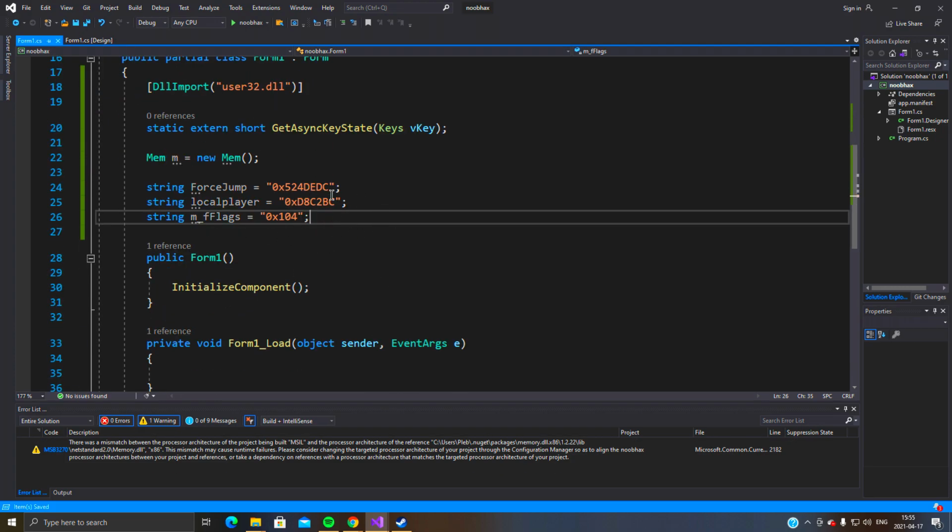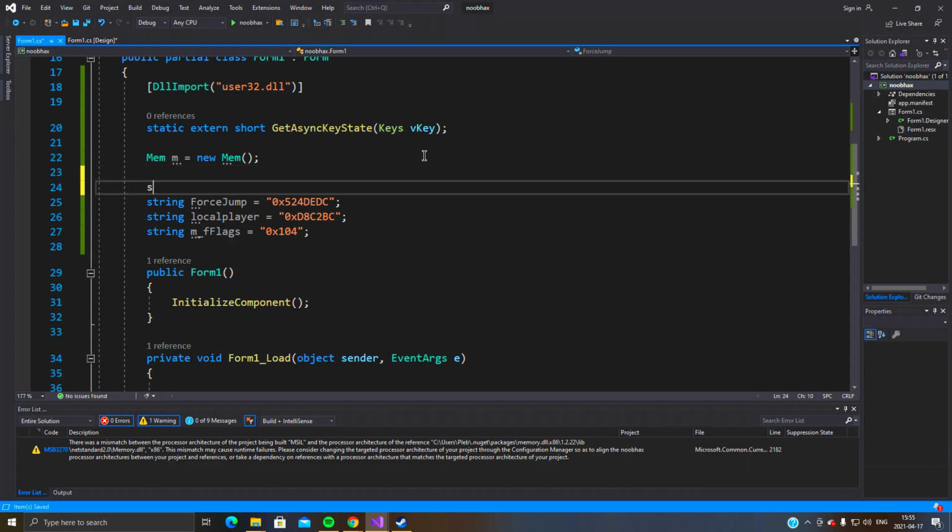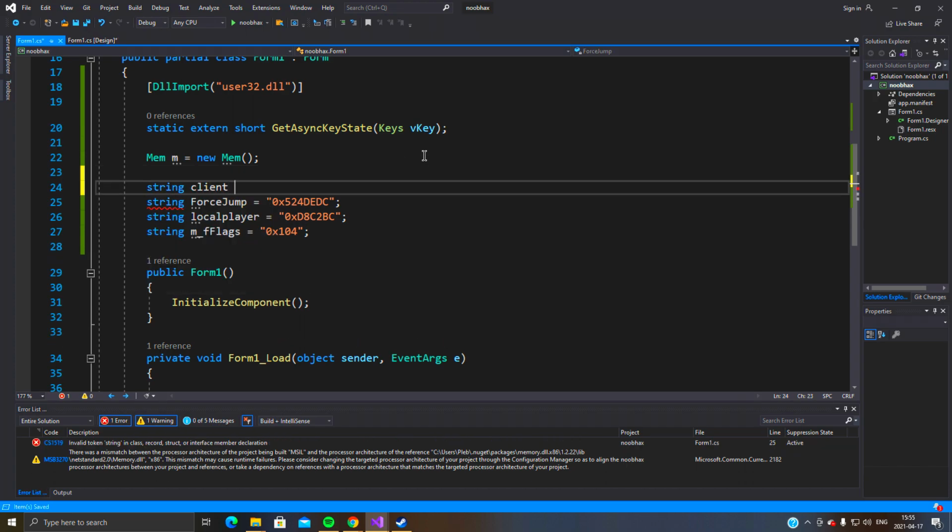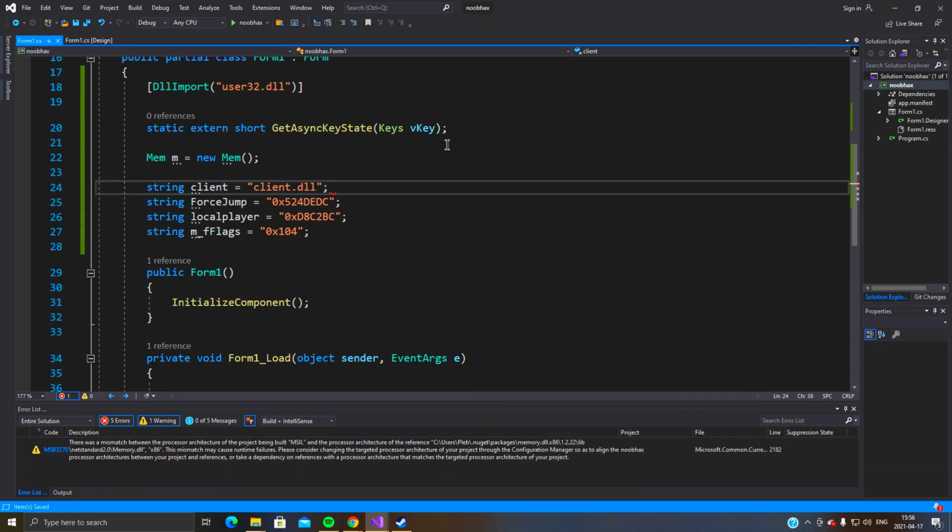So we have all the addresses and offsets we need. Also we need the client, so string client equals client.dll. So we can add these together.